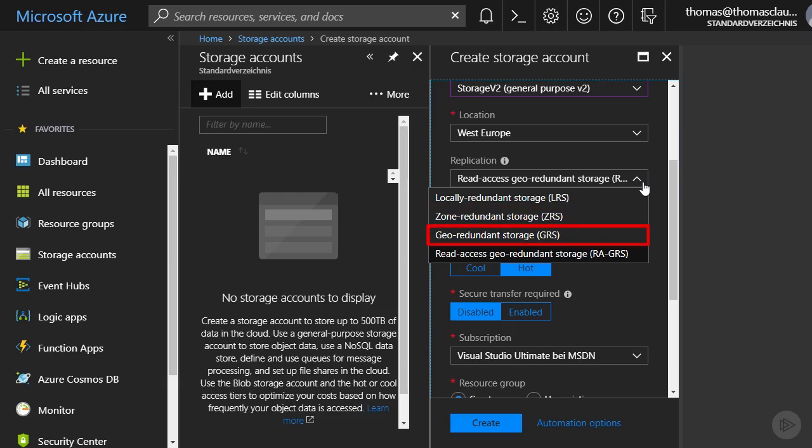The next level is geo-redundant storage, which creates 3 copies in the selected data center and another 3 copies in another data center that is located in a different region. But only in case of a failover, you can read the data from that second data center.